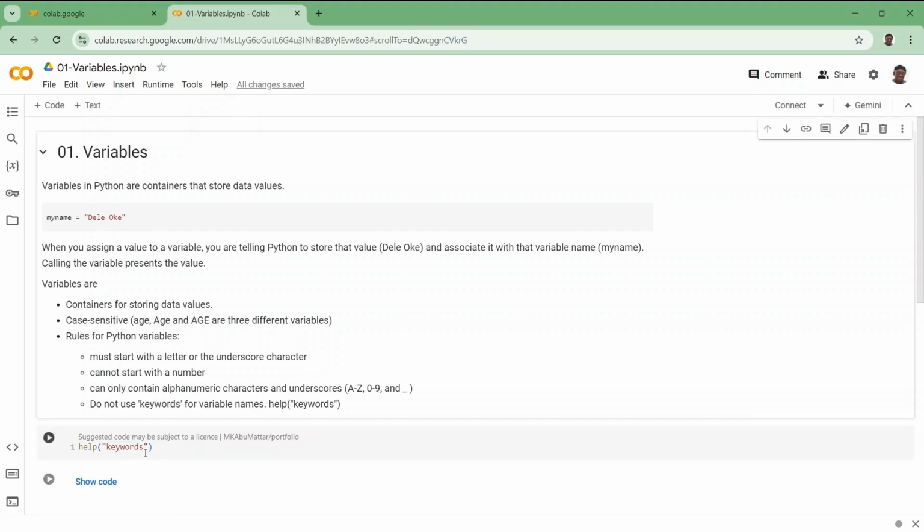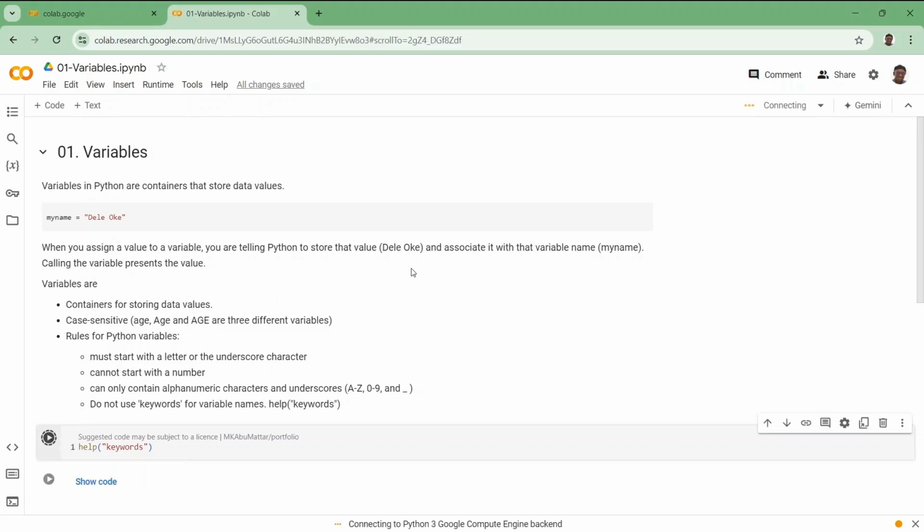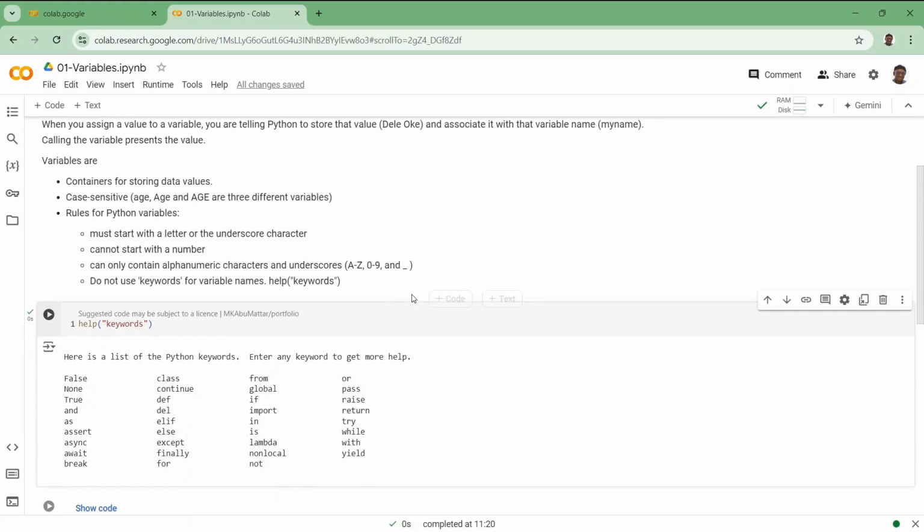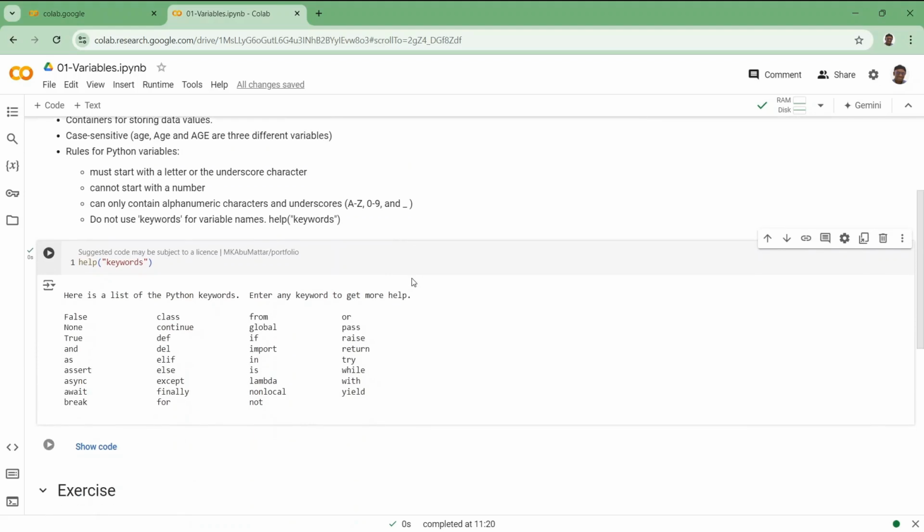Now, running this will give me a list of all the keywords in Python, and you should be able to do this on whatever platform you are running your code. Although I do strongly recommend Google Colab for this course because you can follow along. In fact, at this point, why don't you pause and go and run that same command in your Python platform and see what you get back.